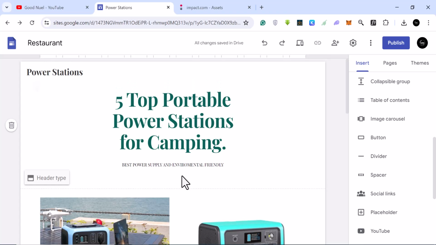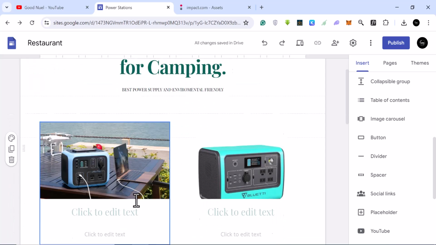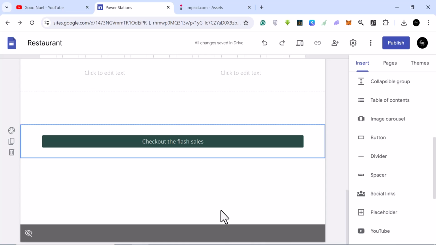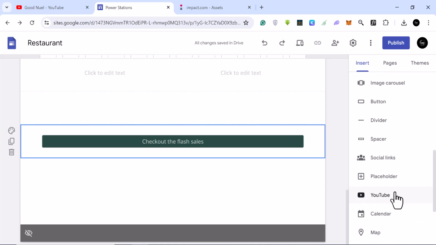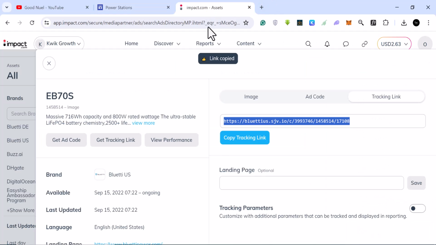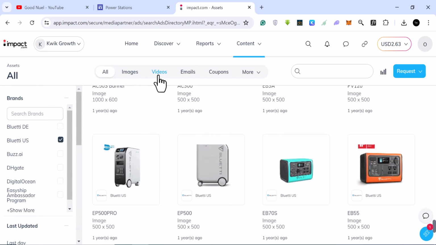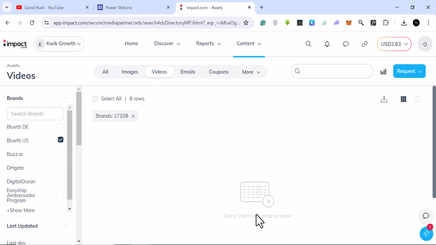So we basically have a free website that we can use to promote our affiliate product. Again, all you need to do is fill it up with more products as you want. You can add forms, you can add sheets, you can add YouTube videos, if any. If you come to the assets, depending on your own affiliate platform, you can click on video to see if you have any videos. We don't have any videos, but you can go to their website and get a video.